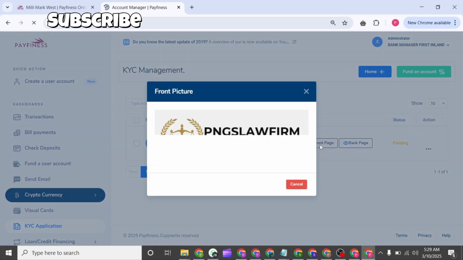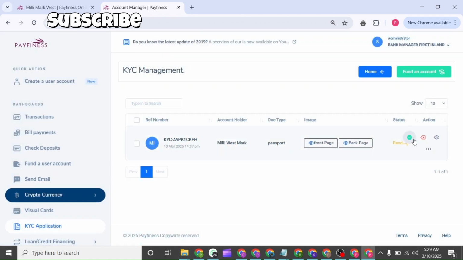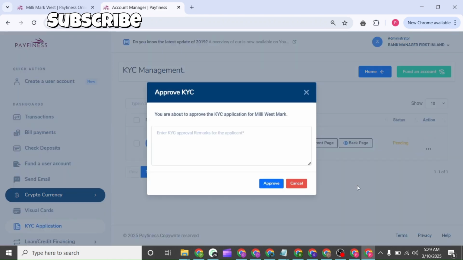So this is the front page. So we can go ahead and view the image. That's if it's the ID card, whatsoever ID card it is, then we can go ahead and view the back. Then once that has been done, we can go ahead and approve or disapprove, reject the request. But this is just for tutorial purposes, so I can say enter a KYC remark.